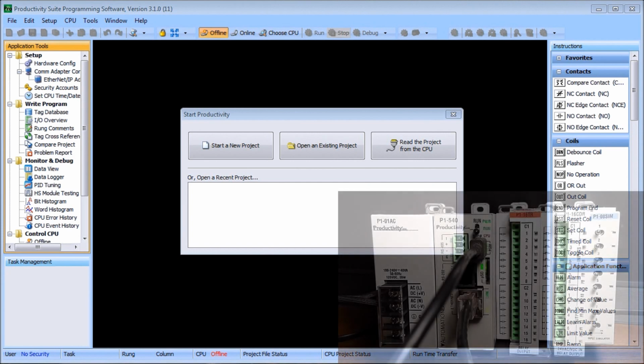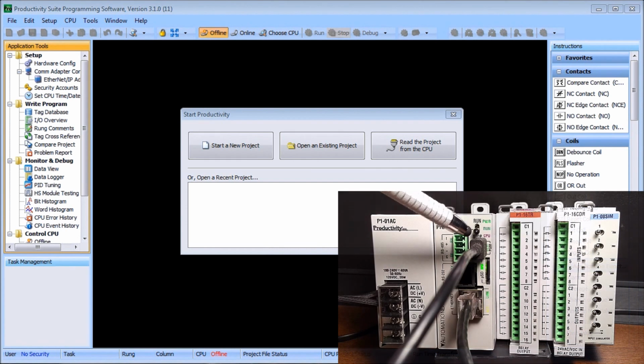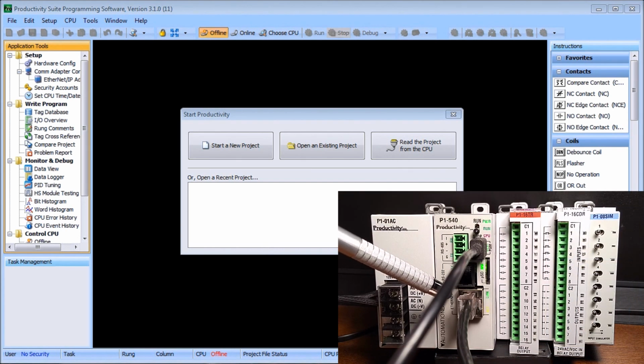Now I'll show you my PLC here. We have our micro USB port located right here, and then we have our Ethernet port right here. Now to program this unit, we can program through either one of these ports that we have.